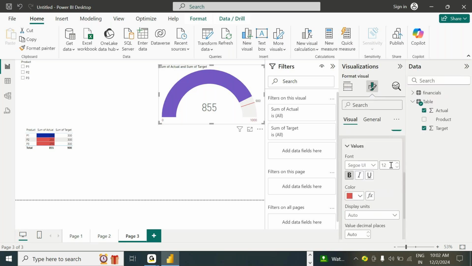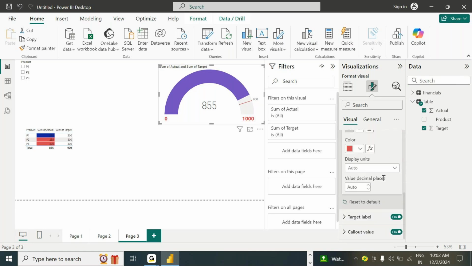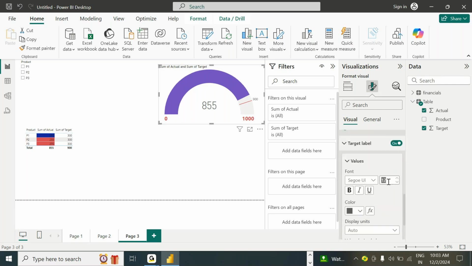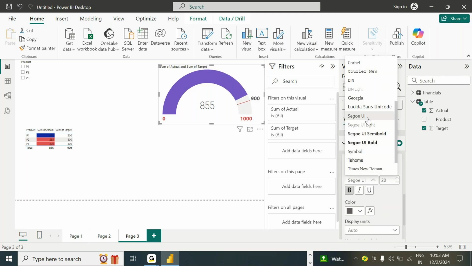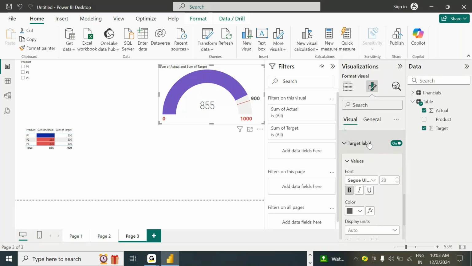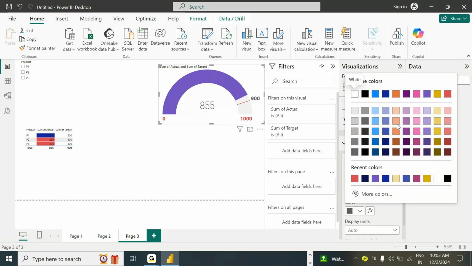And then after bold, then after font size I'm increasing, and how you want to represent how many decimal places, and everything you can configure. And a target label is nothing but this one. If you don't want, you can disable. If you want, you can enable. And similarly, you can increase that font size of the target, and you can change that font size.